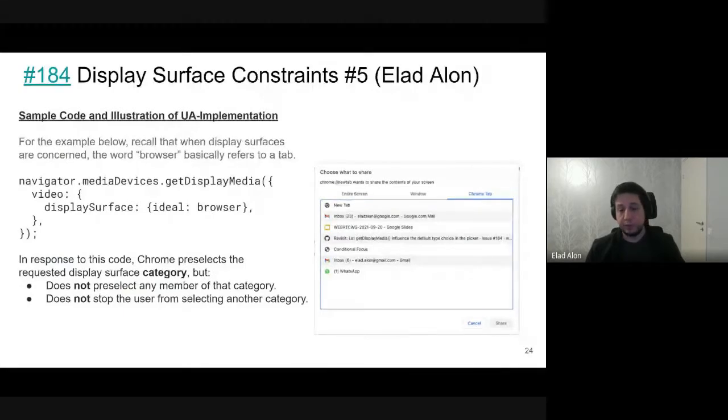So here is some text of how you could potentially use that constraint. Very simple. You just add display surface, ideal, and then the type of your choice. And at least for Chrome, what would happen here is that you still get all of the options, but the one normally highlighted first would have been entire screen, and in this case, it would just be Chrome tab. Yeah, okay, so I've said all I've got to say about this. Any questions?